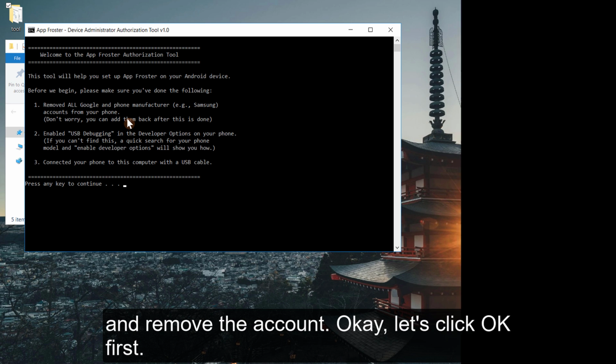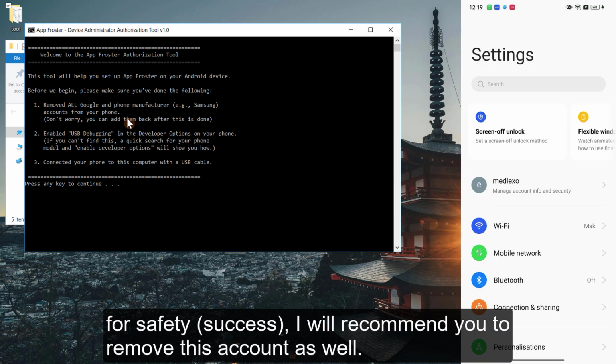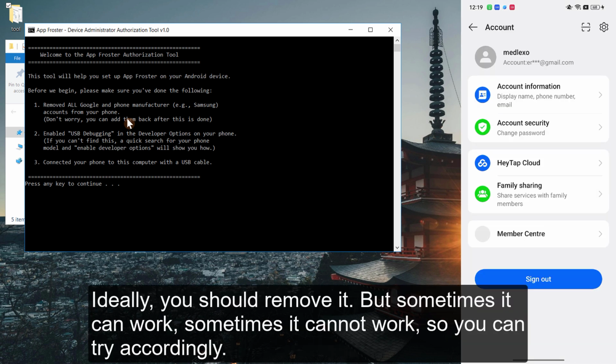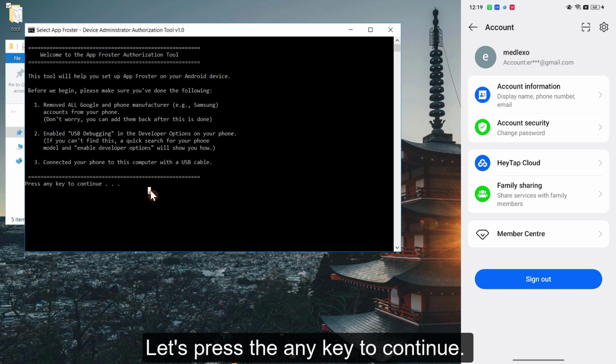Okay, let's click OK first. For safety, I recommend you remove this account as well. Ideally, you should remove it, but sometimes it works, sometimes it doesn't, so you can try accordingly. Let's press any key to continue.